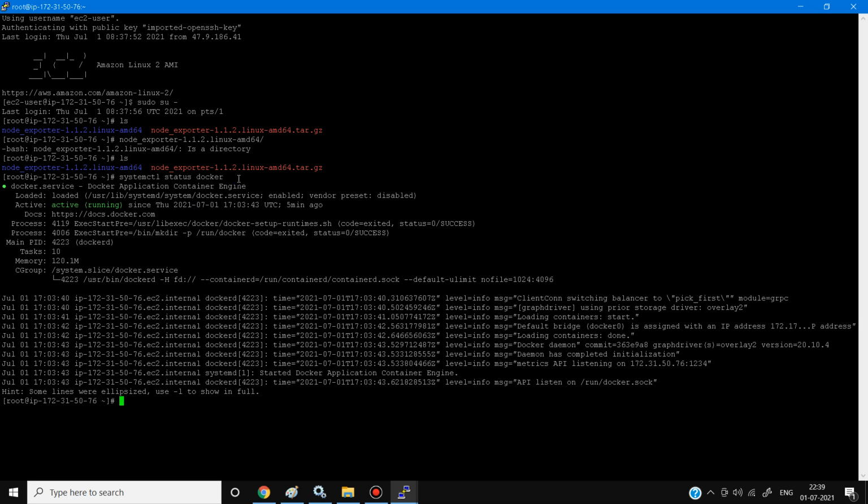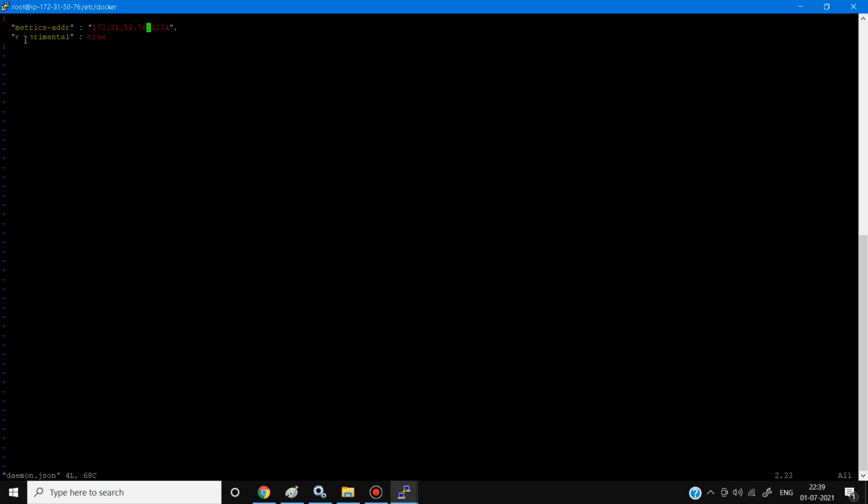So for making the Docker metrics, you have to go inside cd /etc/docker directory and run ls. Here you will get only the key.json file, not the daemon.json file. So you have to create the daemon.json file, and you have to type this code here. Inside this code, these keywords will be the same: metrics-addr and experimental.